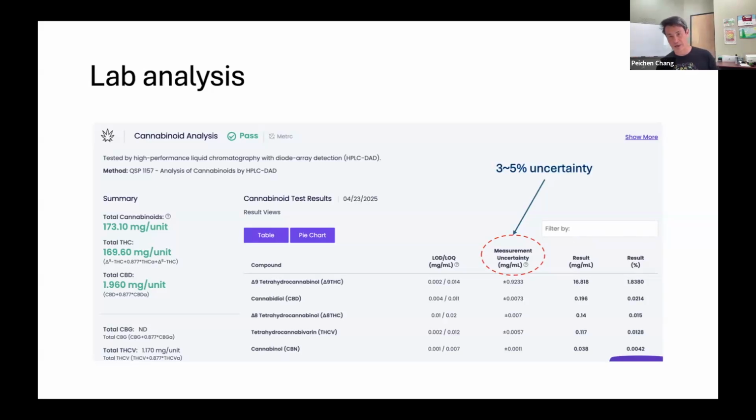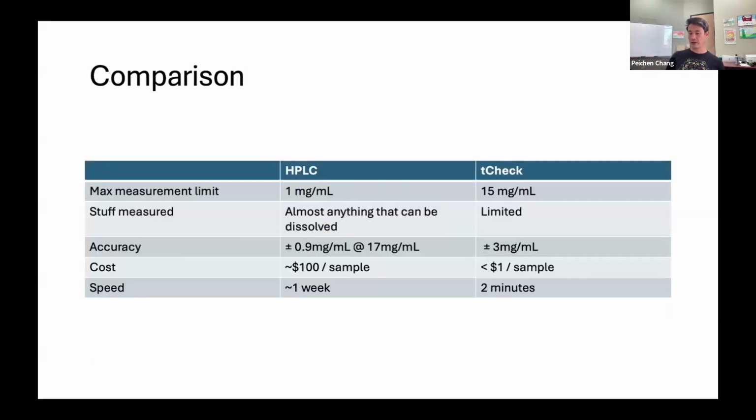Another one of the questions that we get frequently from customers is, how come it doesn't match exactly? Well, first of all, the HPLC doesn't match itself perfectly every single time. It has some level of error. And since we use HPLCs to calibrate tChecks, we're going to have the HPLC error on top of our own error. So our error band is going to be quite a bit bigger than the HPLC's. Anyway, that's how the lab analysis works and how tChecks are calibrated. And then finally, when we designed tCheck, there were several things that needed to happen.